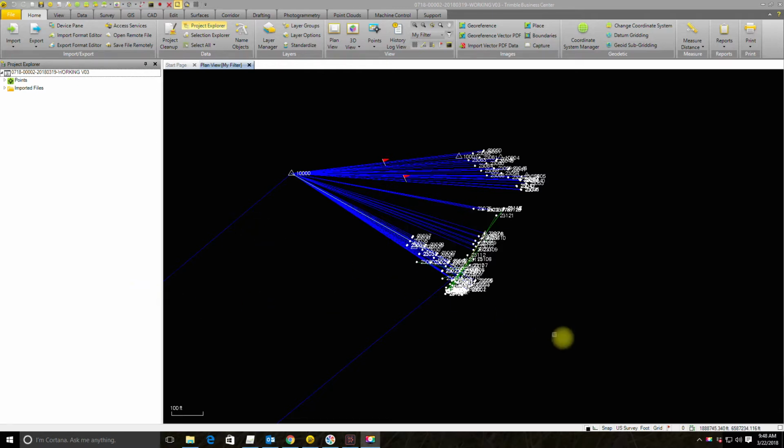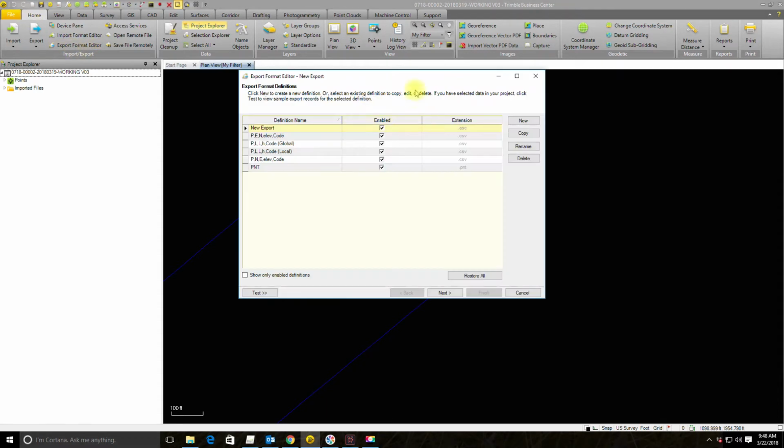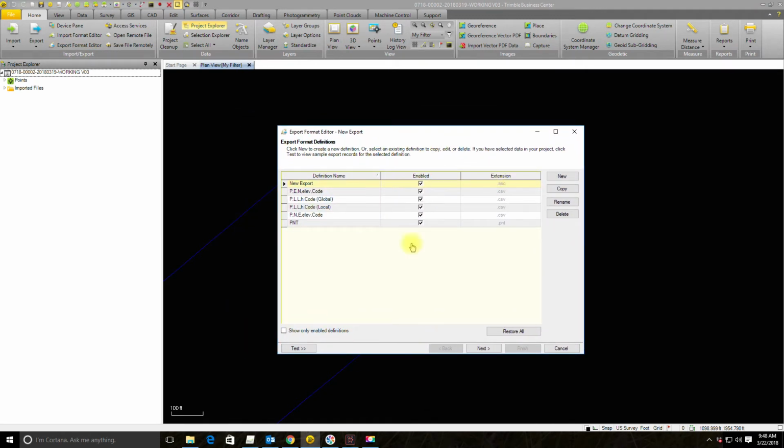So to set up a custom export format, you're going to go to the Home tab on the ribbon, and we're going to click this button here that says Export Format Editor. And so it pulls up this dialog box. We're going to walk through it. It's like a wizard. There's a few steps, okay? So I'm going to delete that guy.